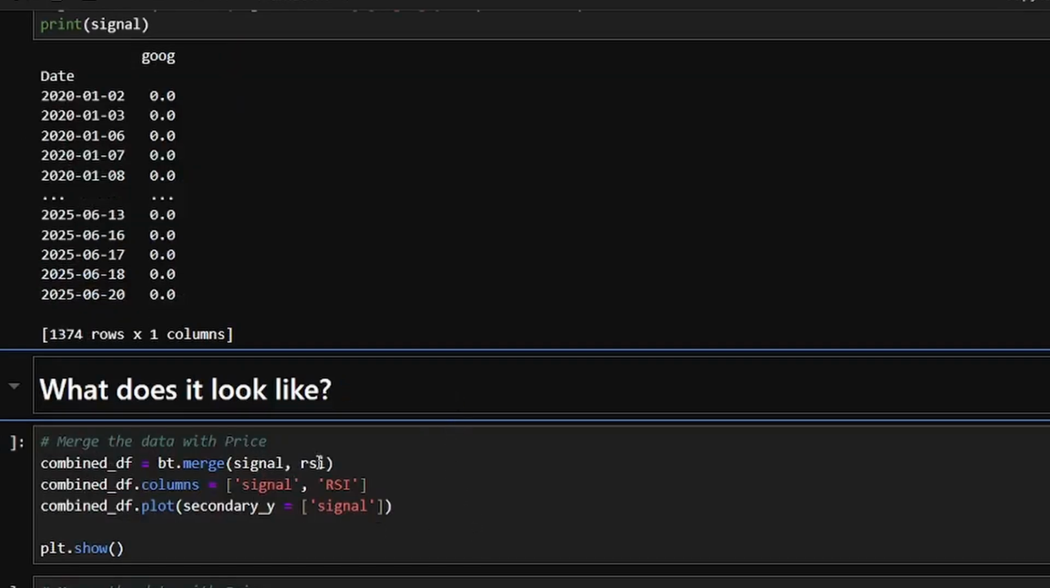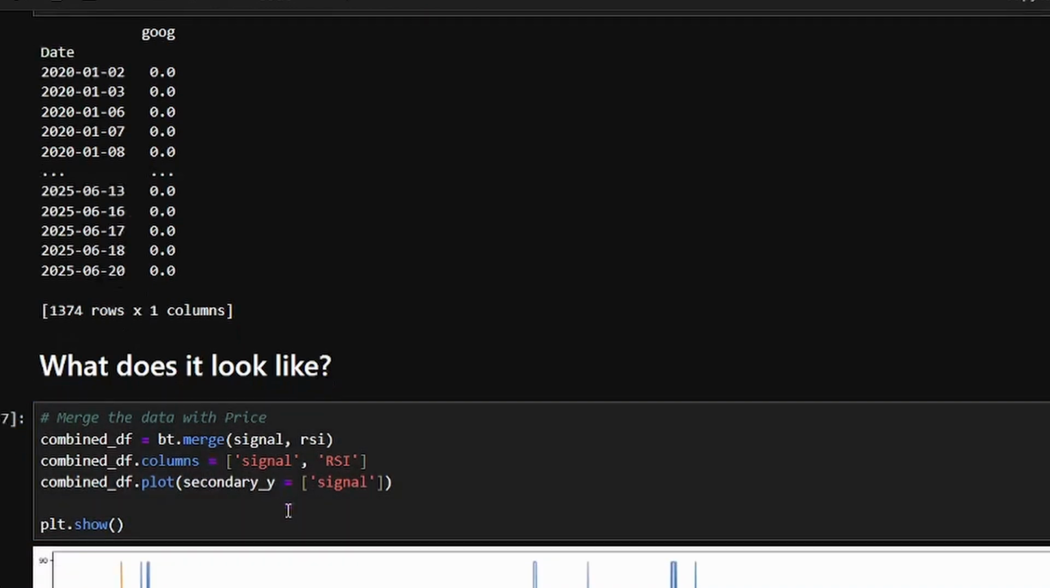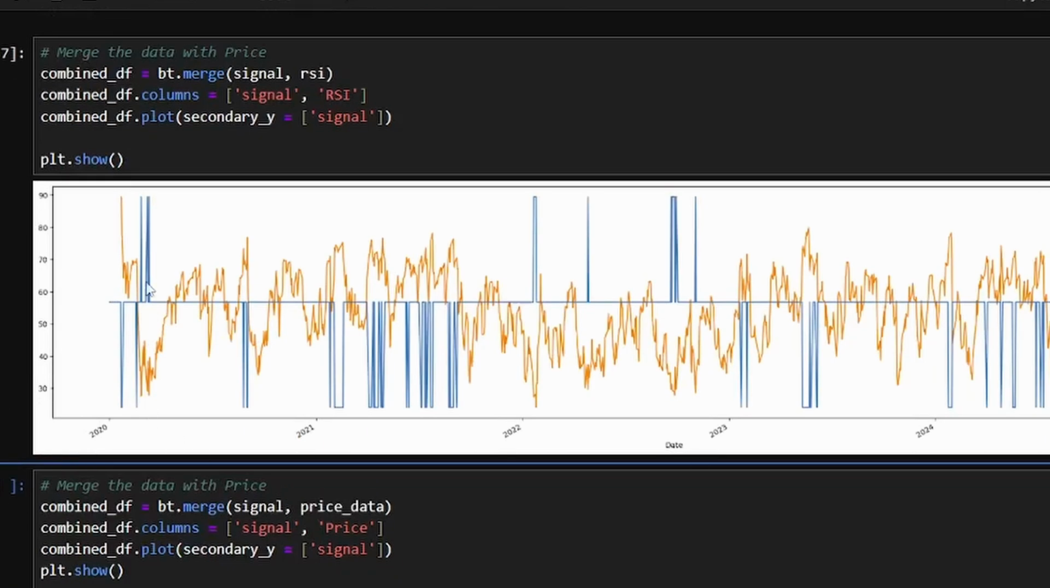Let's merge the signal with the RSI, because that seems to make more sense than merging it with the close price, because we want to see whether or not we've created a signal that looks sensible. Okay, so we've got two columns, signal and RSI, and we've got the secondary axis there as being signal, and we've got plot. Okay, so again, holding shift, pressing return. So what have we got here?